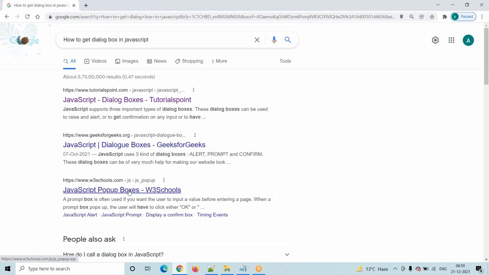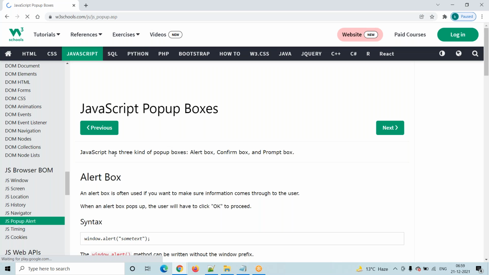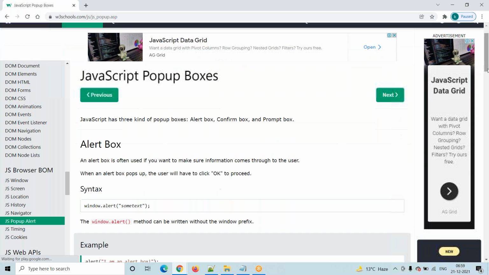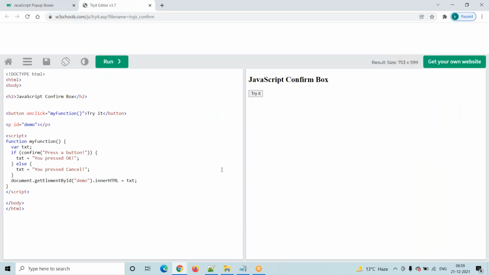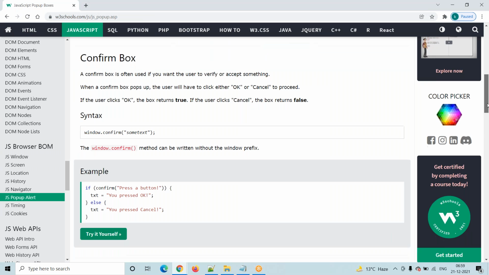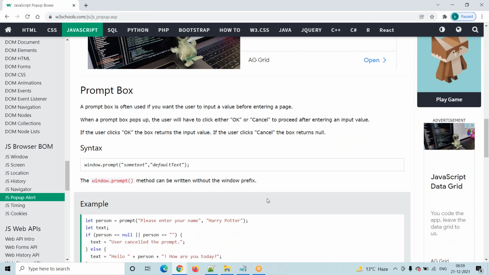Go to each and every link. Go to w3schools.com. Click on this one, you have some examples, and you can go and practice them. We are getting like this only, right? Scroll down here. Prompt box means it will take input from the user.